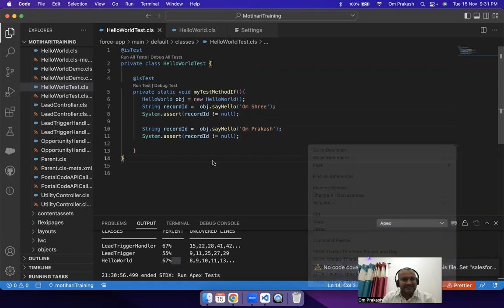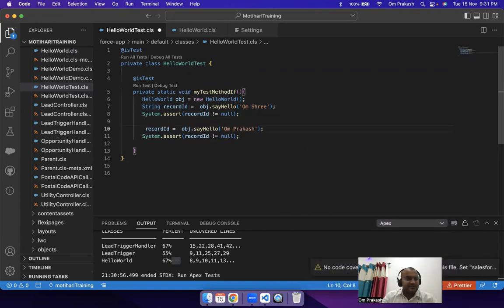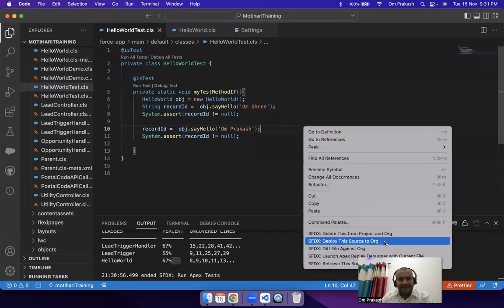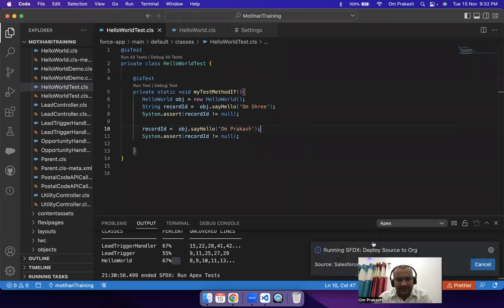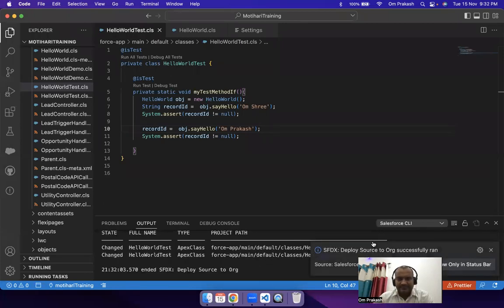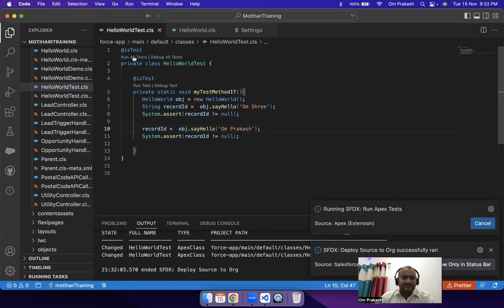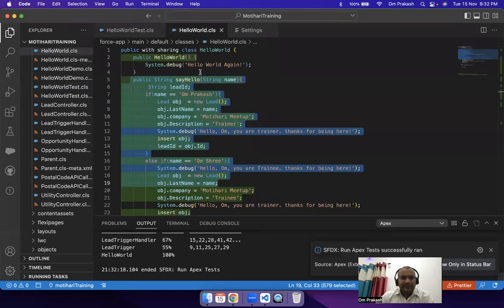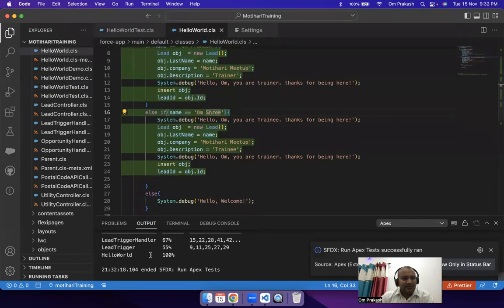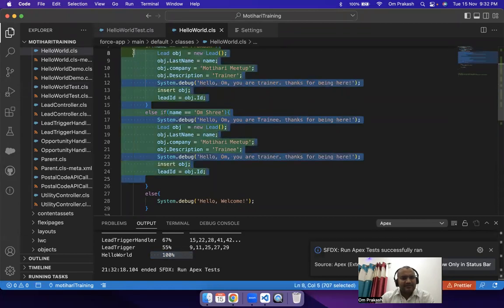Yeah, let's deploy this. But before deployment, let me remove this because reinitialization is not possible, otherwise it will give you a compile time error. Deploy this. I'm not teaching you anything new, I am just referring to the previous things as of now. Deployment successful. Let's run all tests. You know, it was that easy. Yeah, HelloWorld, 100%. Everything covered.